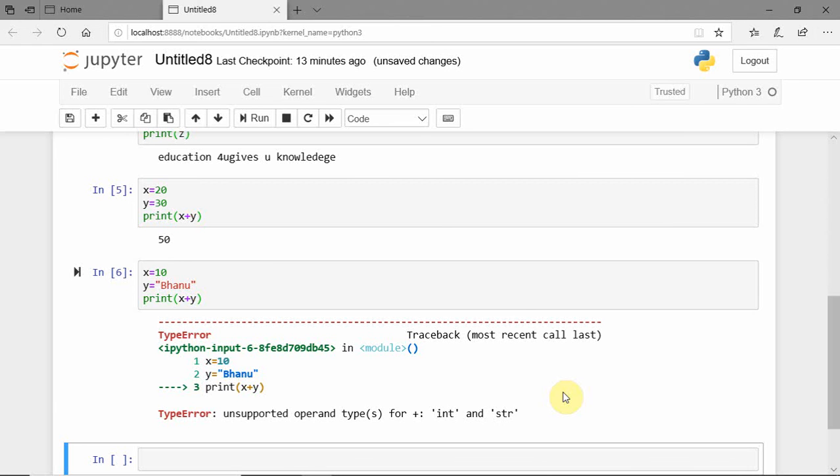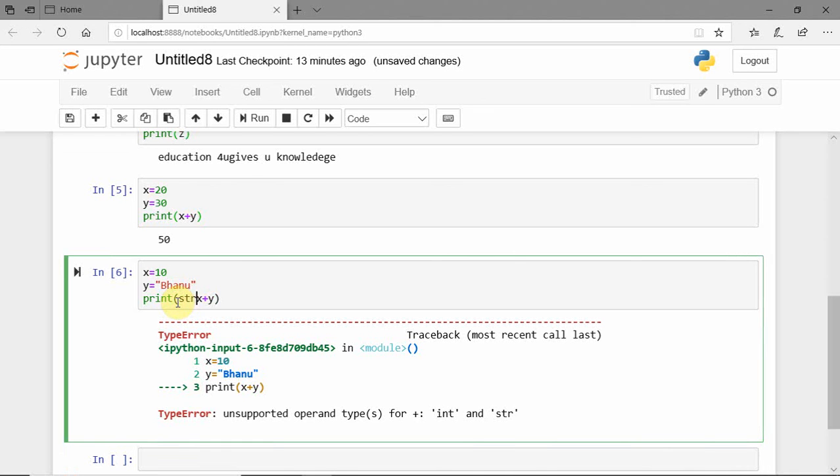So how can I combine? Now let me change this statement. Here in the print I am taking str of x, meaning I am converting the x value to a string, not the integer. So if you take print str of x combined with y, you will get the output as 10 Bhanu, I think. Let's see. So see here, 10 Bhanu.